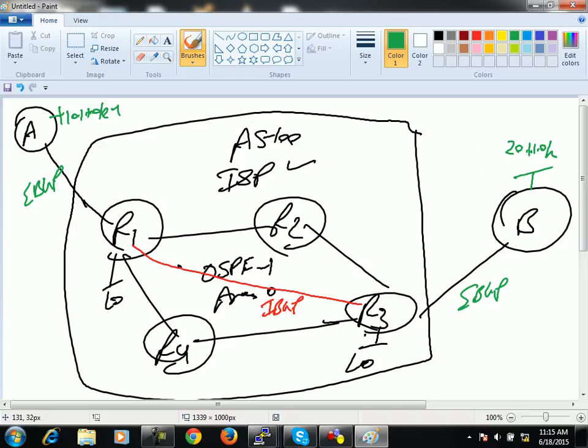Now definitely customer A will advertise this prefix towards its EBGP neighbor R1. R1 has another IBGP neighbor, R3, so R1 will give it to R3 and then R3 will give it to customer B. So finally customer B will learn the prefix coming from customer A. In the same manner customer B will advertise its 20 prefix to R3, its EBGP neighbor, then R3 will advertise it towards R1, and R1 will advertise it towards customer A. It means these two customers A and B will learn each other's prefixes.